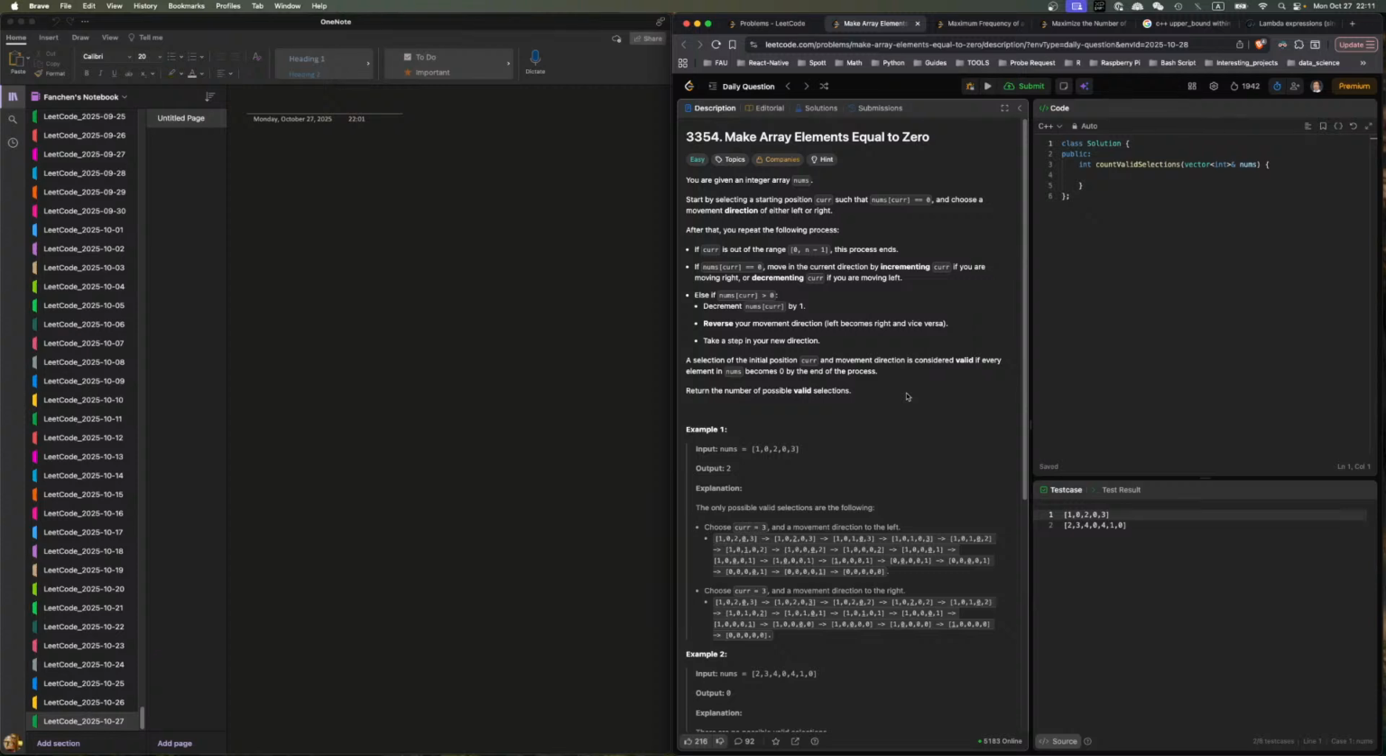So the number of possible selections of initial position and movement direction is considered valid. So the position and the direction. So you're saying if I choose this position, it's not going to work, right? This position is not going to work because it's basically just bouncing back and forth, right? In order to bounce back and forth, we start with 0, right?